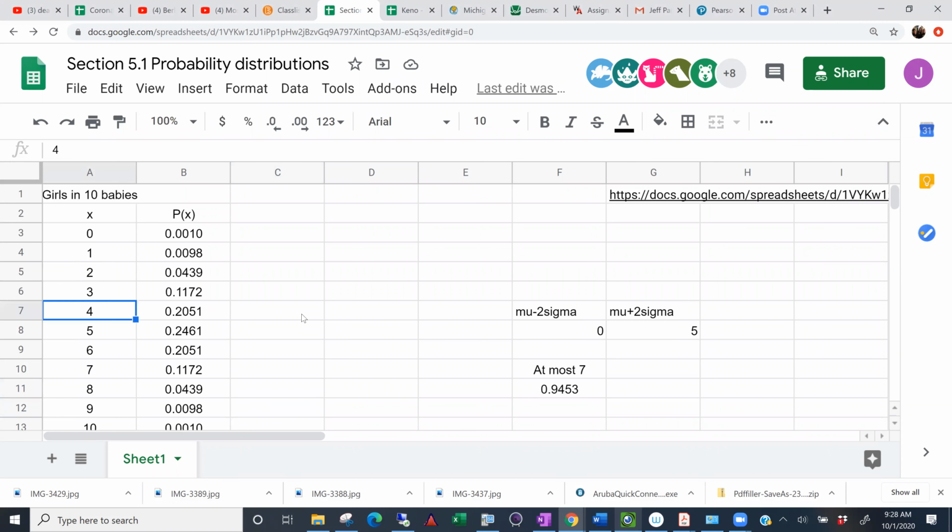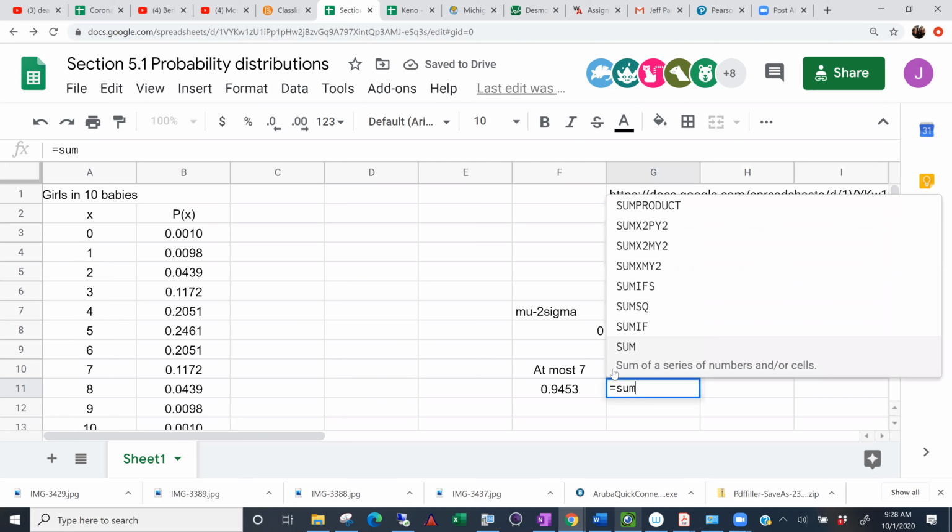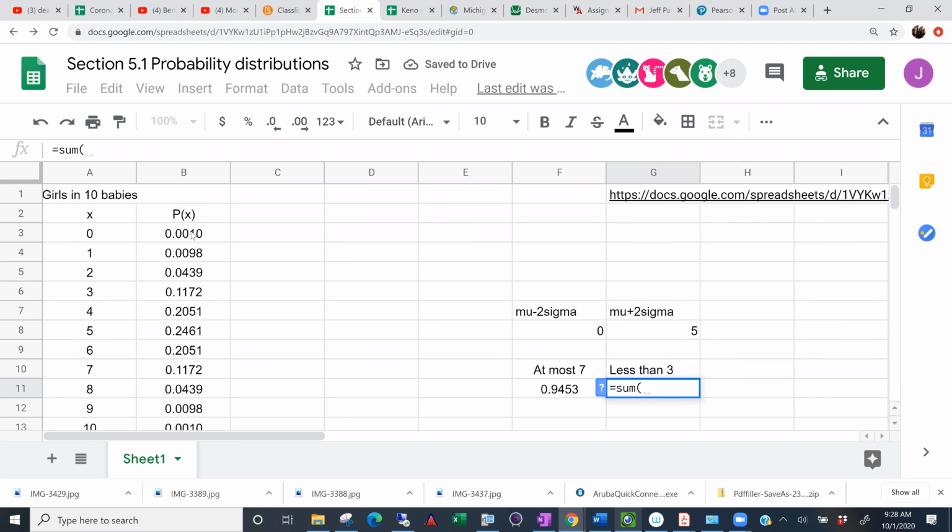All right, so let's do less than 3 equals, and then sum, 0, 1, and 2. Perfect. Perfect.